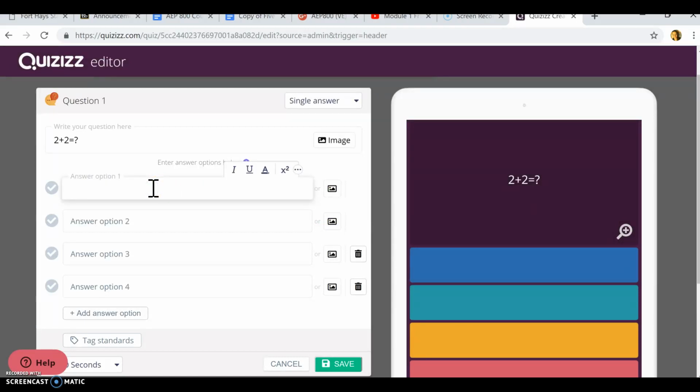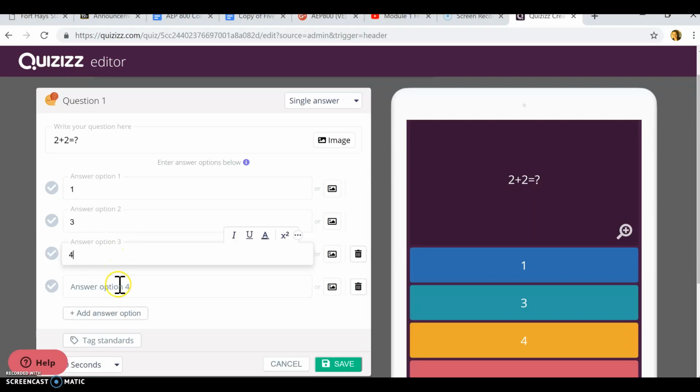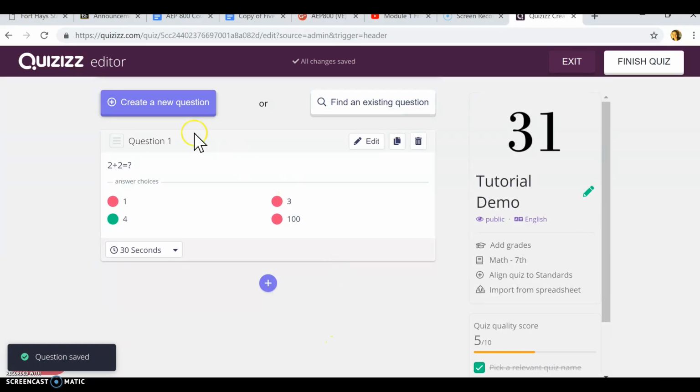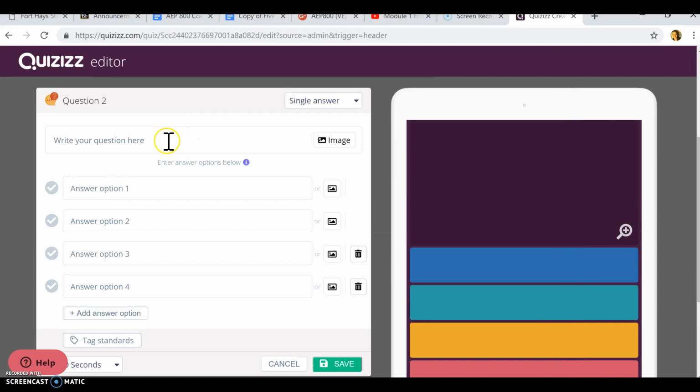And then answers. And you check mark the correct one. And then save. And then you can create a new question. So it's really similar to the Kahoot.